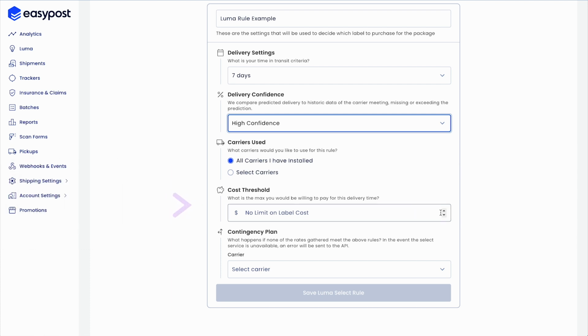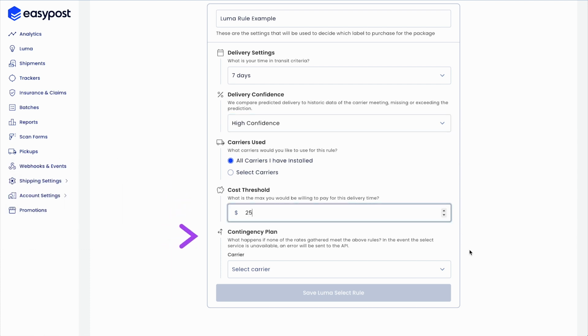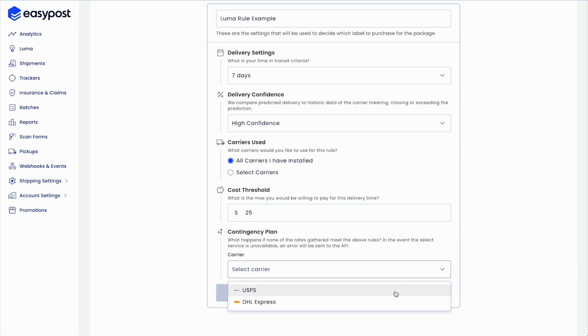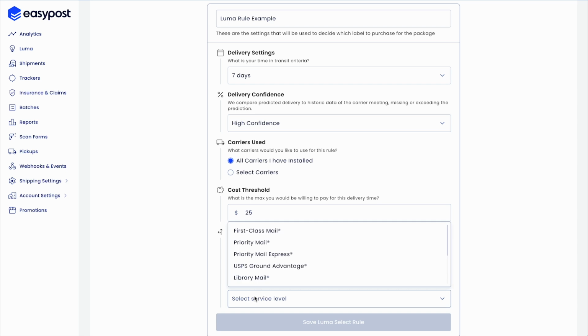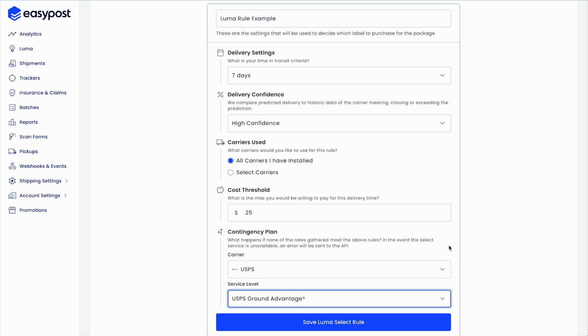Cost threshold allows you to set your maximum price for the label. The contingency plan determines what label this Luma Select rule will default to if a label cannot be found that meets the criteria. For instance, a high-confidence one-day delivery under $5.